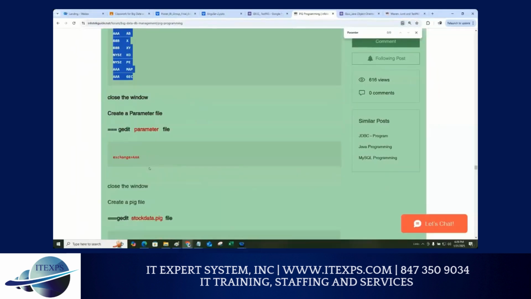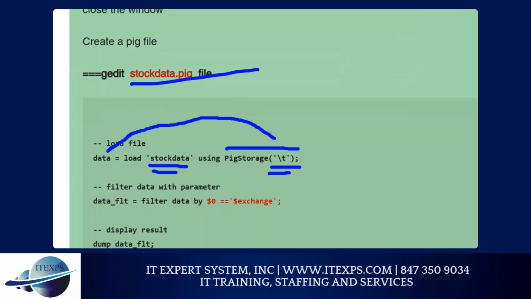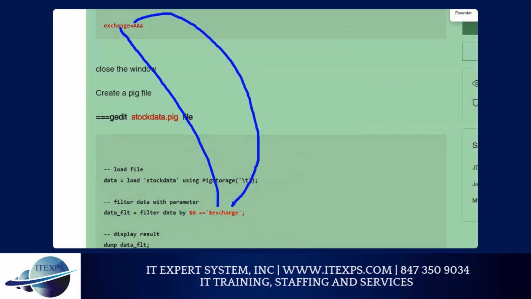Okay. Next one, you are creating a new Pig file. You're loading the data. So in our case, we are loading stock data, which is tab delimited. You don't have to give PigStorage when it is tab delimited. However, you load the data. Now we can see here, I'm saying filter data by $0. When I say $0, it means the first column equals $exchange. Now this exchange is coming from here. So you can see this exchange is coming from the parameter file, so it will indirectly return A.